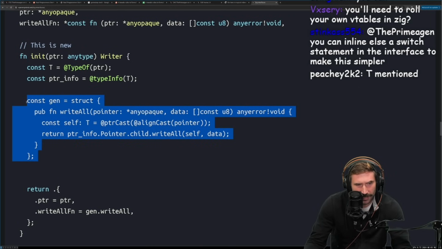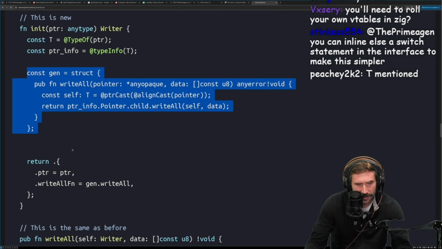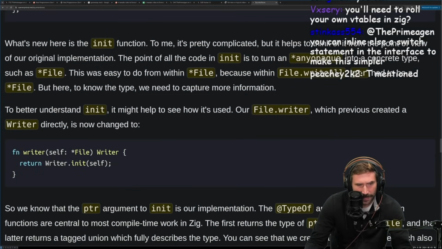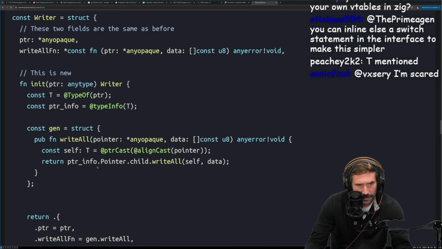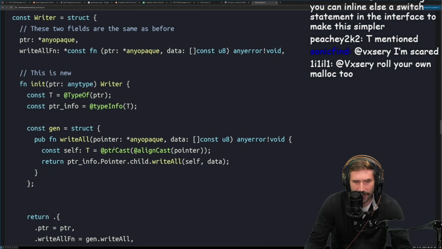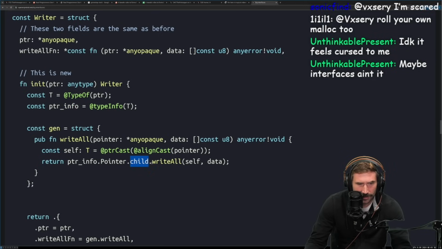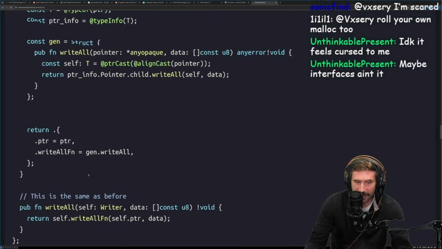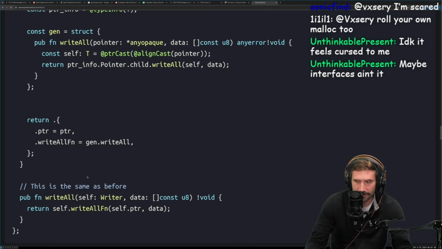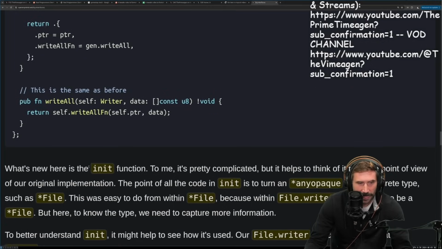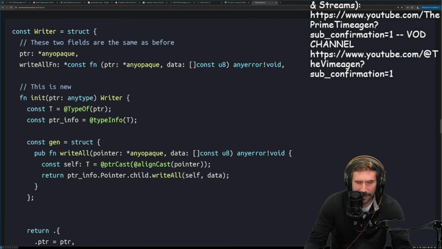Gen.write all. Okay, hold on. We do something like this. Okay. Hold on. Pointer info. Where is this thing used again? Dude, this is magic. I don't understand this. But I guess in some sense, this makes more sense. I don't really understand.